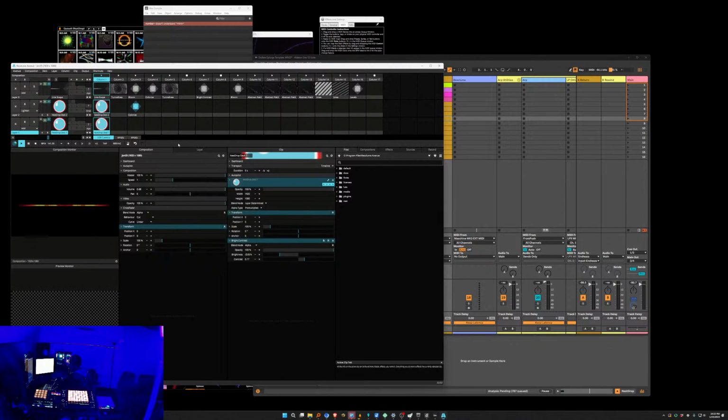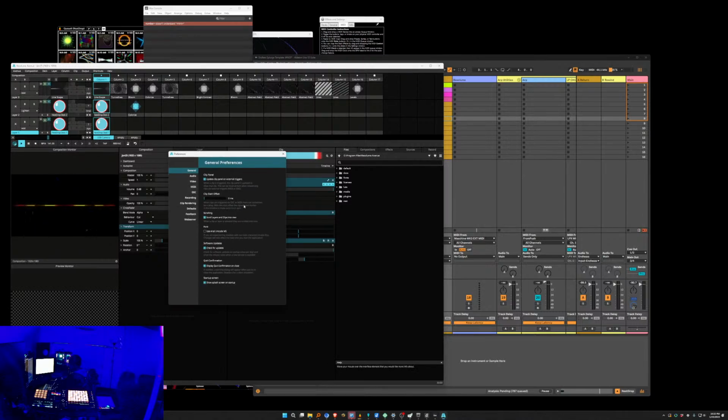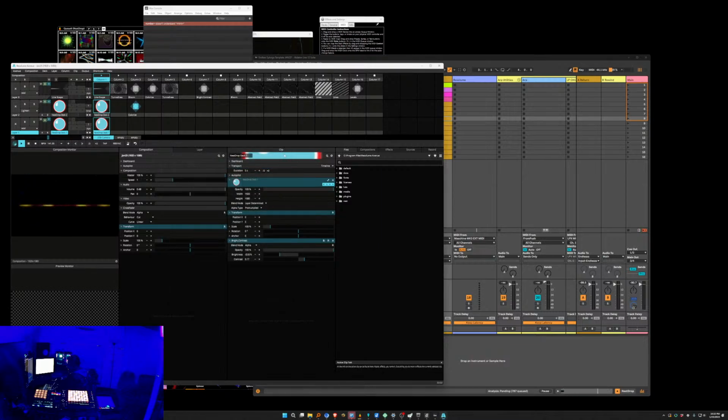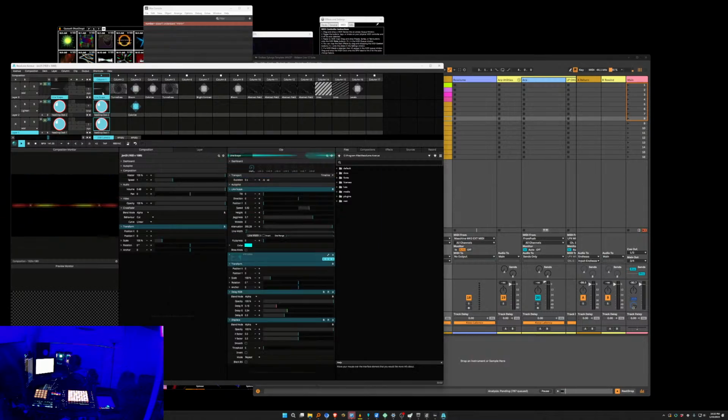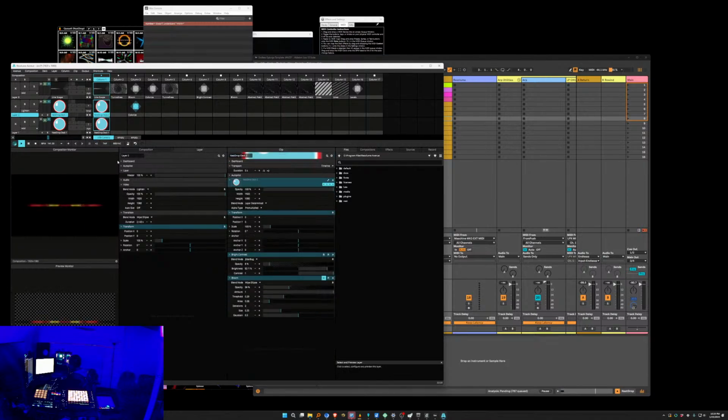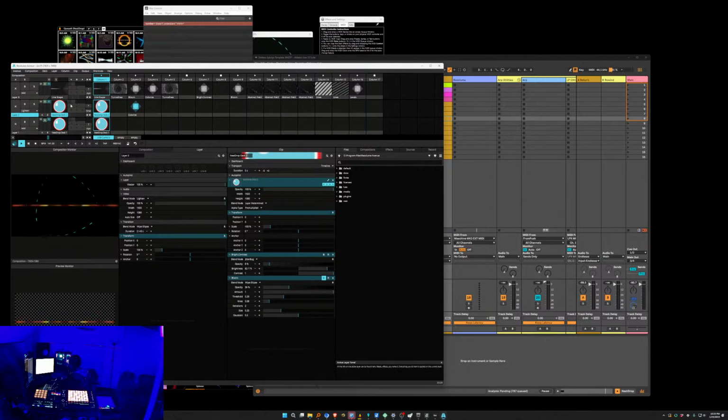Not composition settings. Go to preferences. Go to MIDI, Resolume, MIDI input. Don't care about the other two. Then I'm going to go to... I don't know. Where's, like, there's two controls.